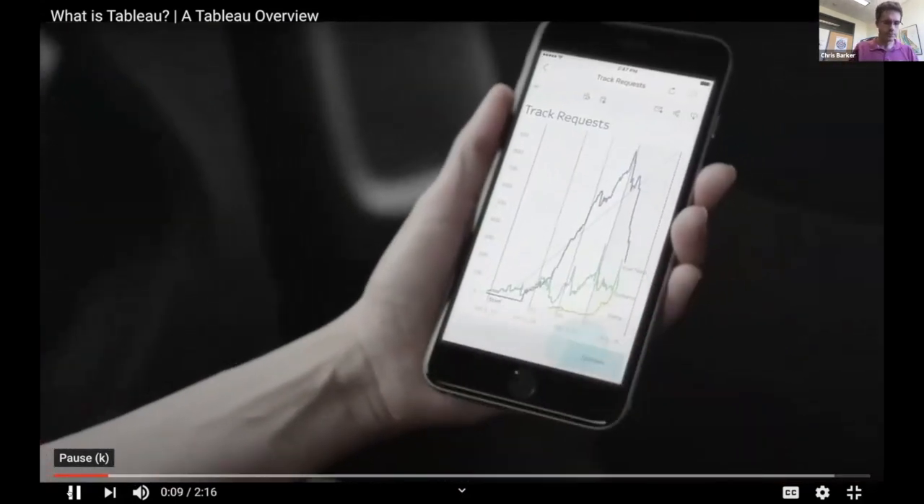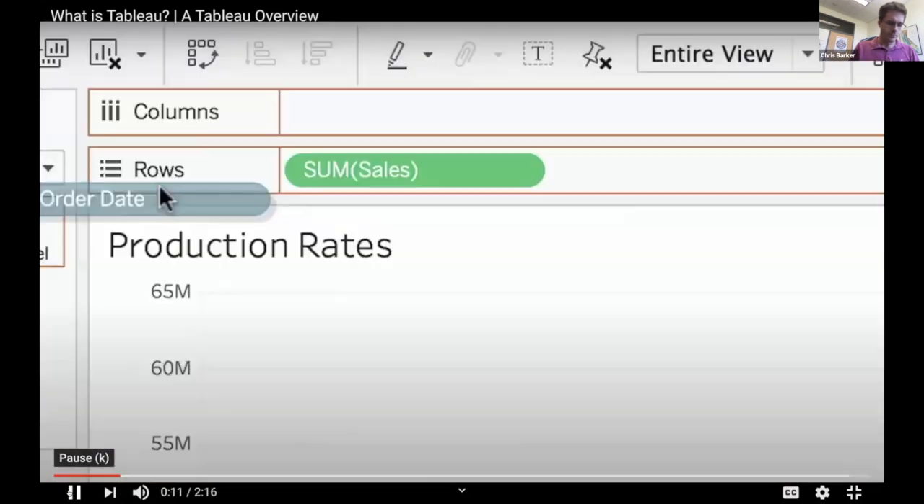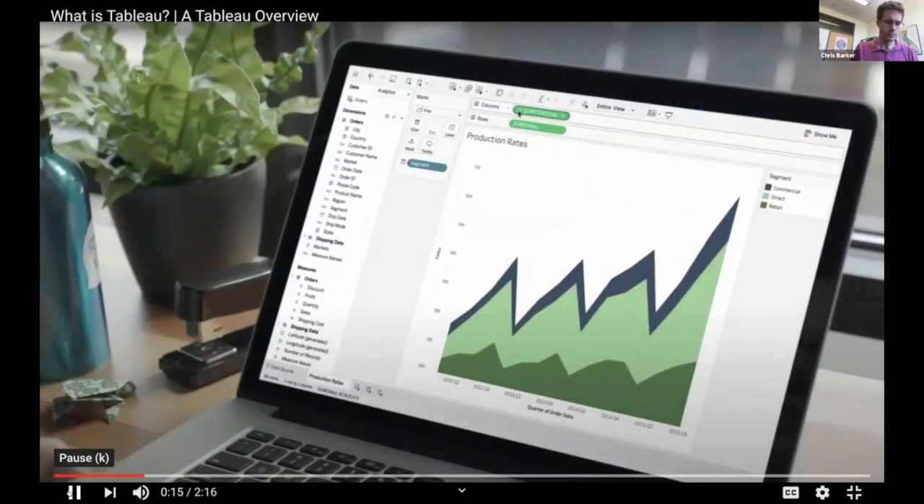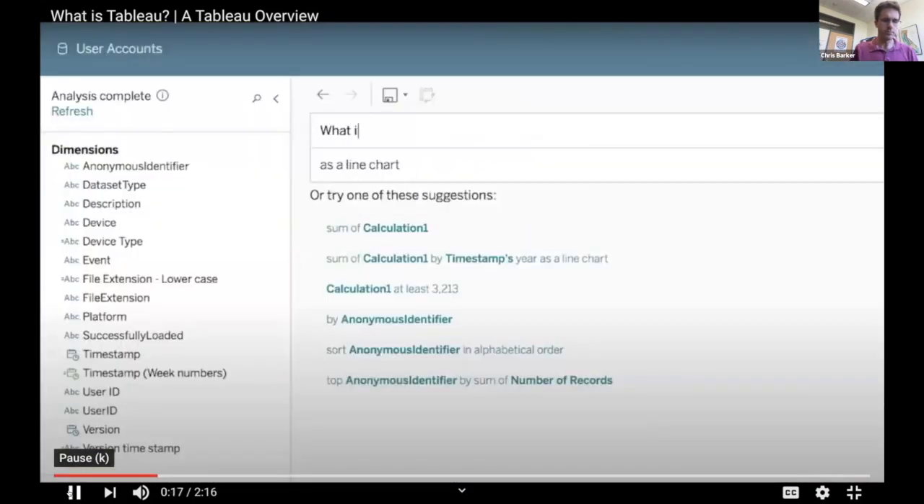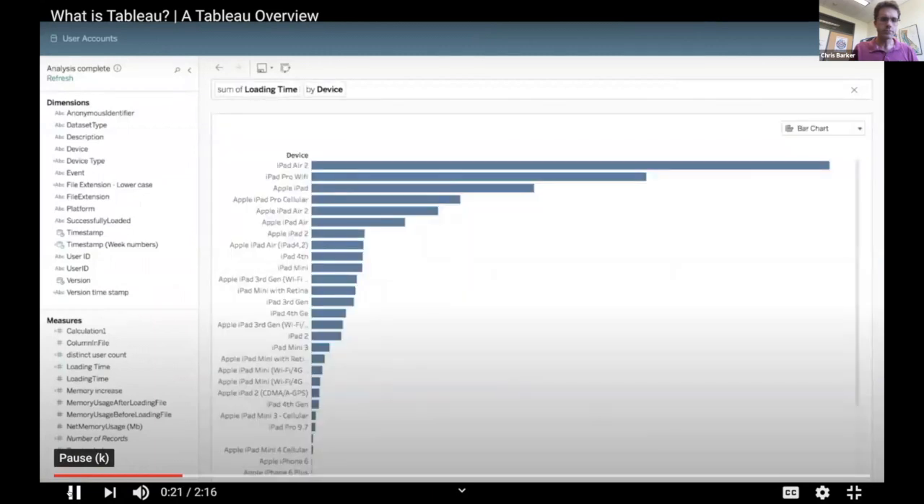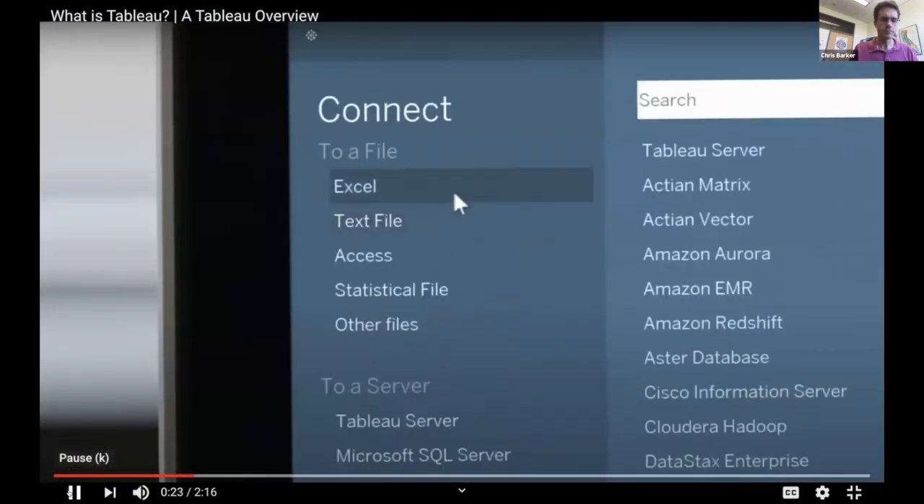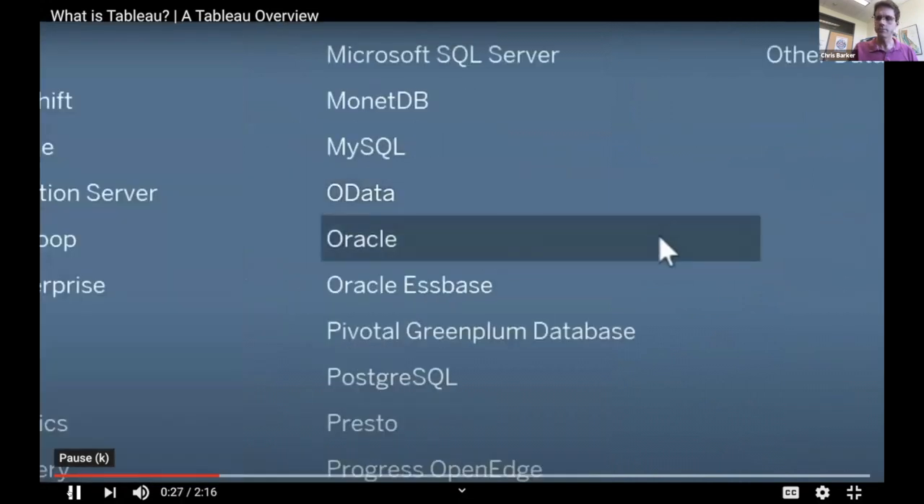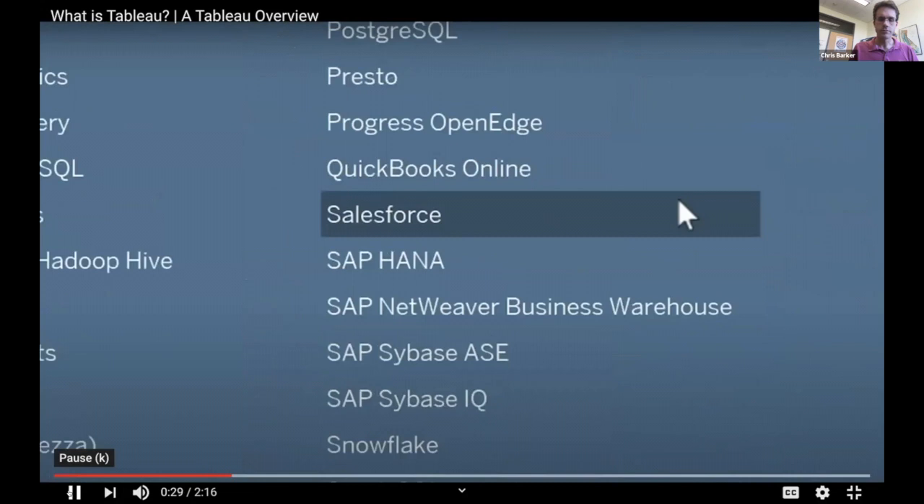It's business intelligence for your entire organization. Explore and analyze data in seconds. Just drag and drop to discover trends and outliers. Or use natural language to go from question to answer in an instant. Connect to the data you care about, whether it's a spreadsheet, database, or big data. Access data warehouses or cloud data.